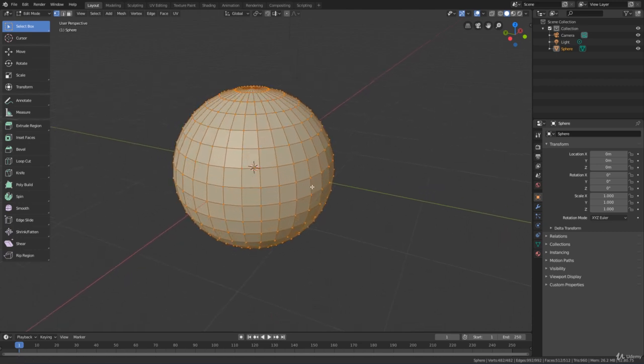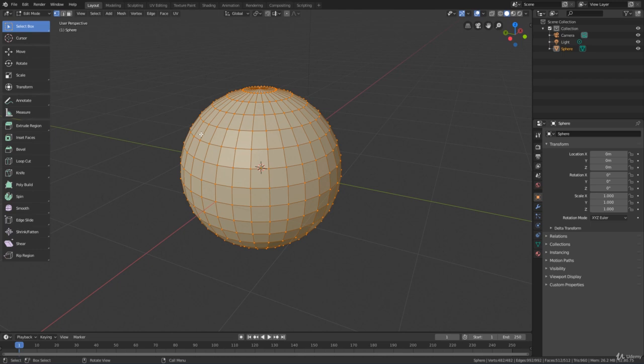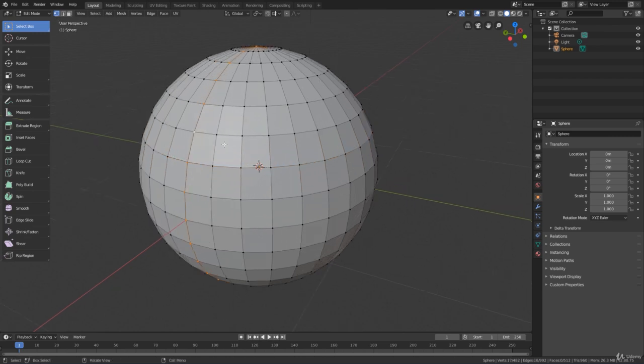Alright, now I will show you how we can quickly select entire loops of vertices, edges, and faces. To select an entire loop, just hold down the Alt key and click on an edge. This will work both for the vertex selection mode, the edge selection mode, and even for the face selection mode.